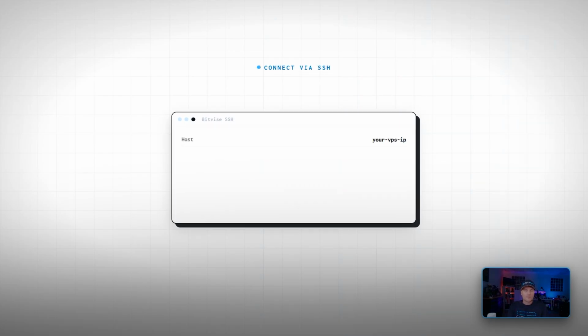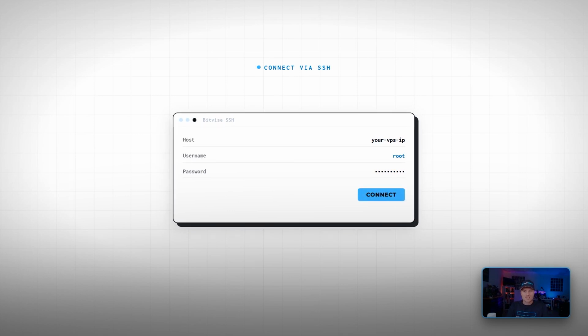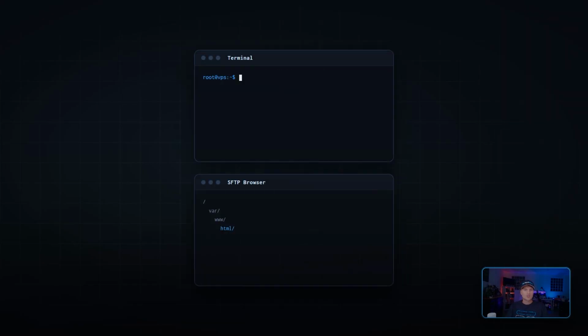Now that we've confirmed everything works locally, let's deploy this blog website on a VPS. Go ahead and open the Bitvise SSH client. Enter your VPS details. Host is your server IP address. Username is root, and then enter your root password. Once everything is entered, click Login. After connecting, Bitvise will open both the terminal and the SFTP file browser.